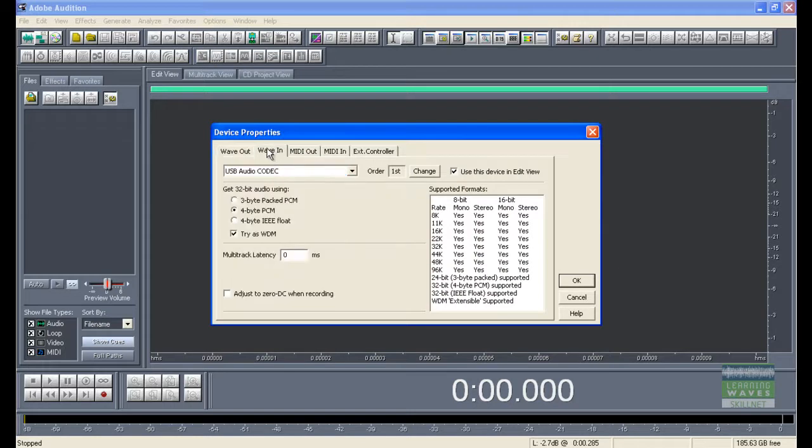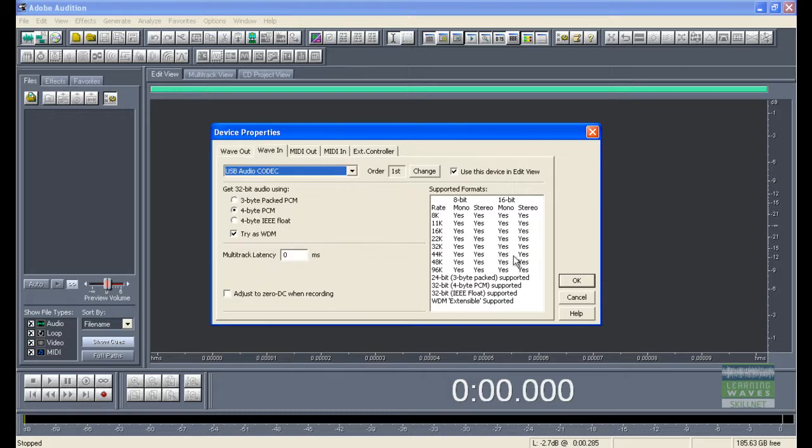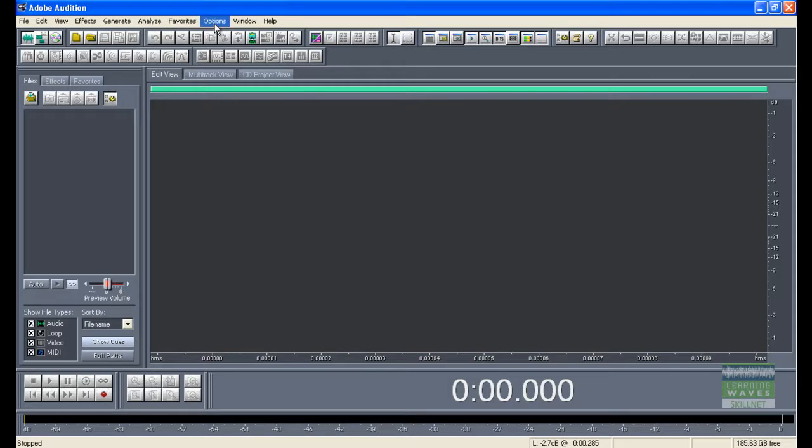First of all, device properties. In here, we just need to check that the wave in and wave out settings are configured properly to match our sound card. In this case, I'm using a USB mixer attached to my computer, which is using a USB audio codec. In many cases, this will be the name of your sound card. It could be a Sigma-Tel or whatever the brand of sound card your computer uses. Just make sure it's activated, and make sure as well you tick the box to the right-hand side which says use this device in edit view. Make sure it's the same for wave in and also wave out, and you can click OK to that.